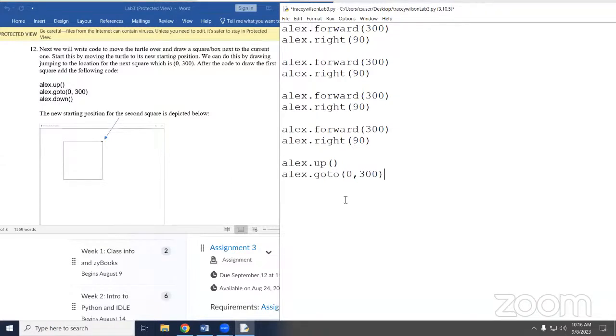So I'm going to move in there. And then I have to remember, this is the thing that people forget. Put your pen back down. Because I can't tell you how many people have asked me, why didn't it draw? Well, you forgot to put your pen down and it moved. It just didn't drag the pen behind it. So we're going to put the pen back down.